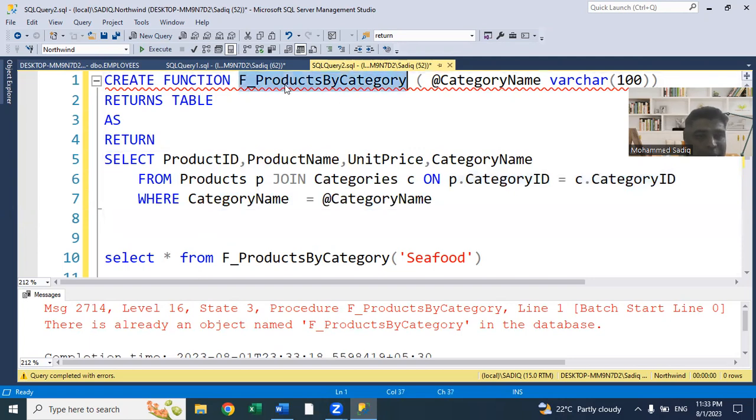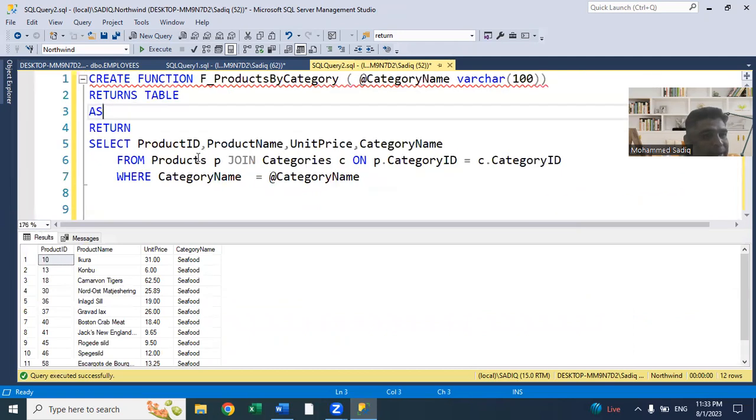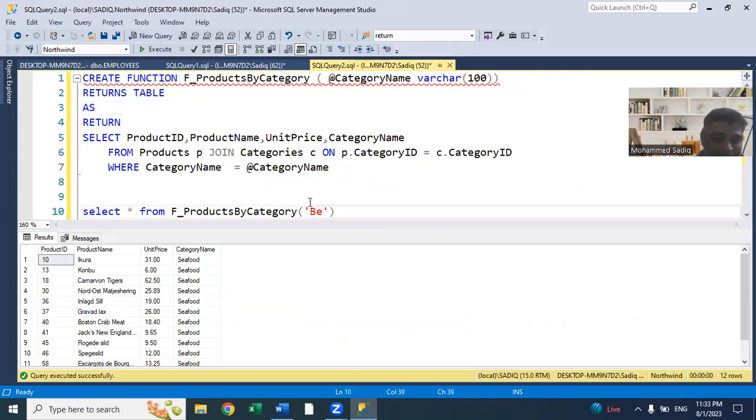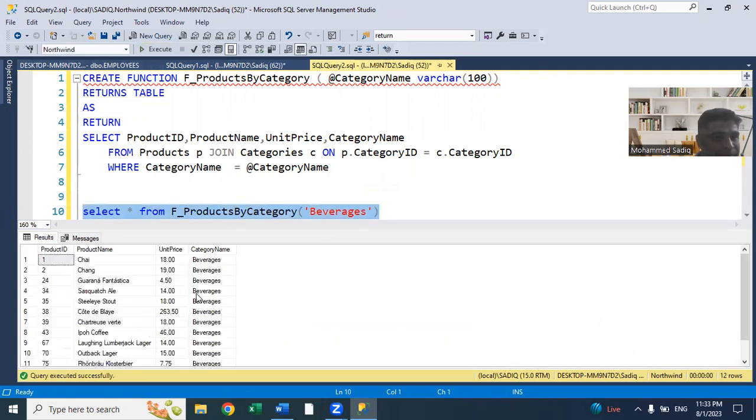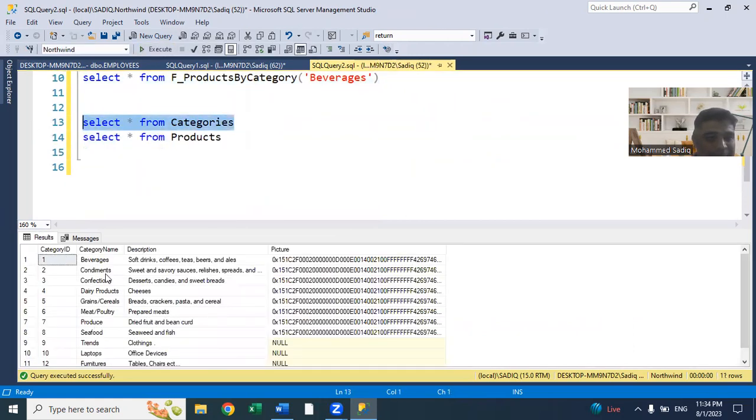To call this, it is called like this: select star from, because it returns a table. So it will be called like a table. Select star from the name of the function, and I provide the input. Based on this input, you can see when I say seafood, it is returning all the seafood items. Now, if I say beverages, this is going to return all the beverages. Say, for example, condiments. I'll just pass the input here.